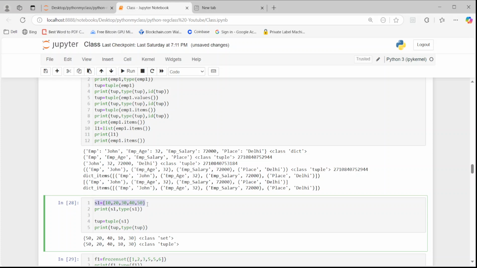S1 is equal to 10, 20, 30, 40, 50. And print S1, comma, type S1. It will give you this set S1. And we know in case of set, values are printed randomly. They do not follow any indexing or sequencing: 50, 20, 40, 10, 30. The values we get are in random order. Class is set. tup is equal to tuple(S1). So here we're trying to typecast this set S1 into a tuple, with the help of the tuple method, and the resultant will be stored in this tup variable.